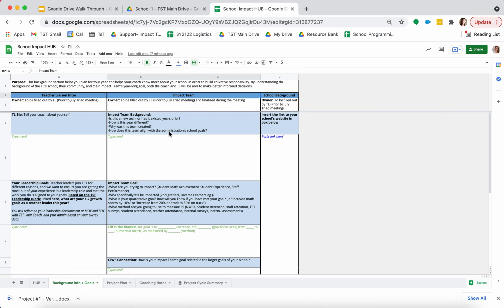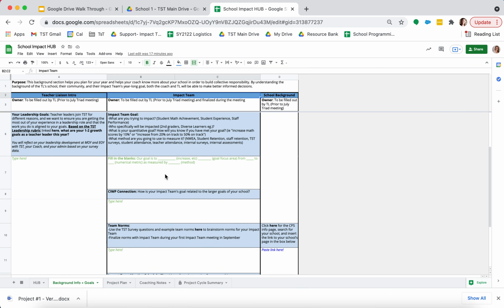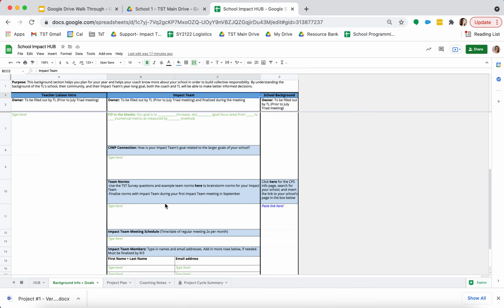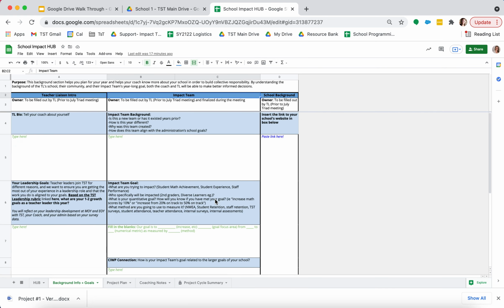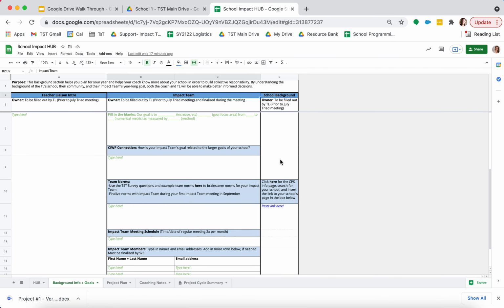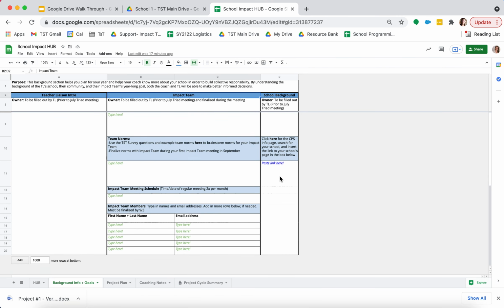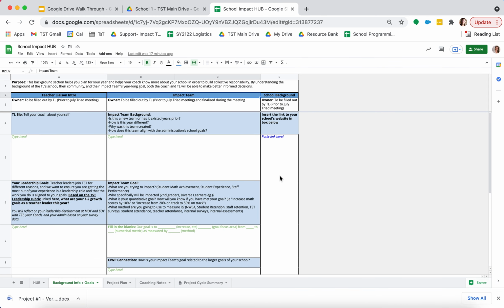The next column is the impact team. So this will tell you all about the impact team, how it was formed, why it exists. You'll see your TL's year-long goal, CIWP connection, if there is one, team norms, their impact team meeting schedule, and then all the impact team members. You'll also see a link to your TL school website, as well as a link to their CPS info page, which just gives you a little bit more information about the school context.